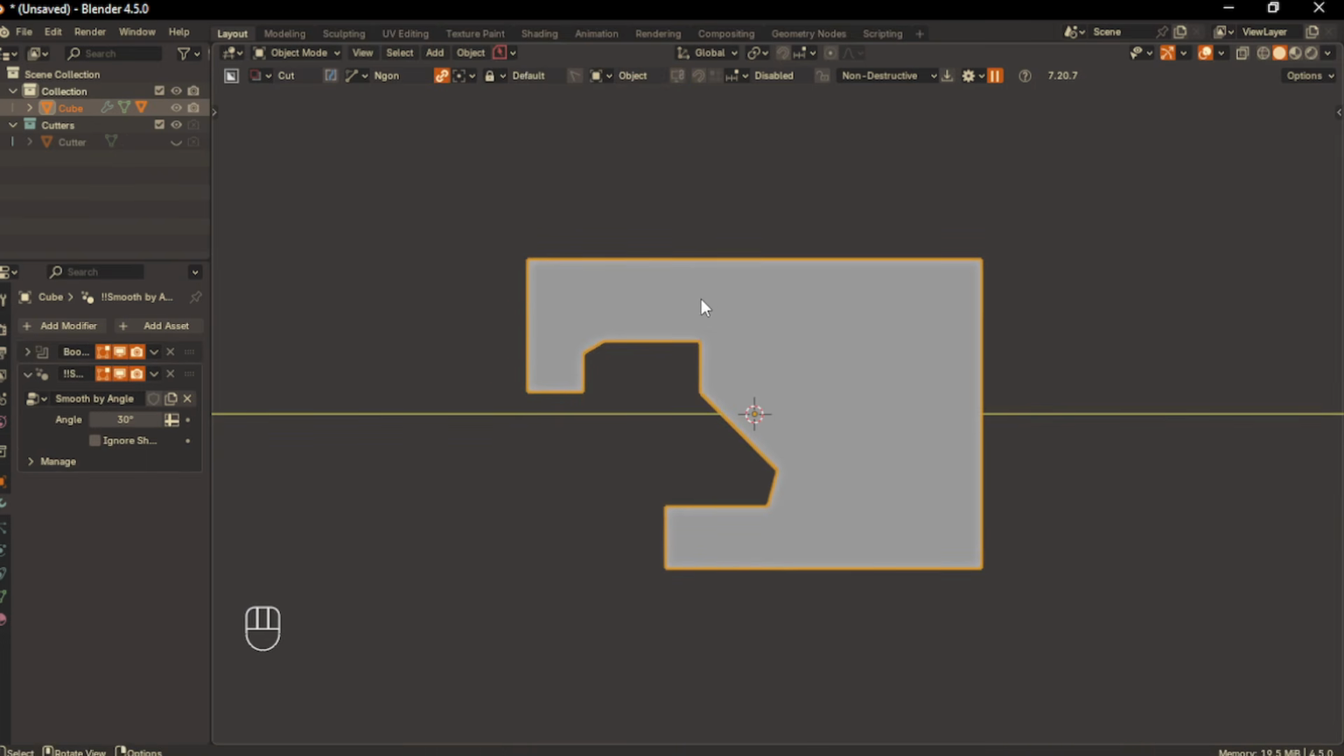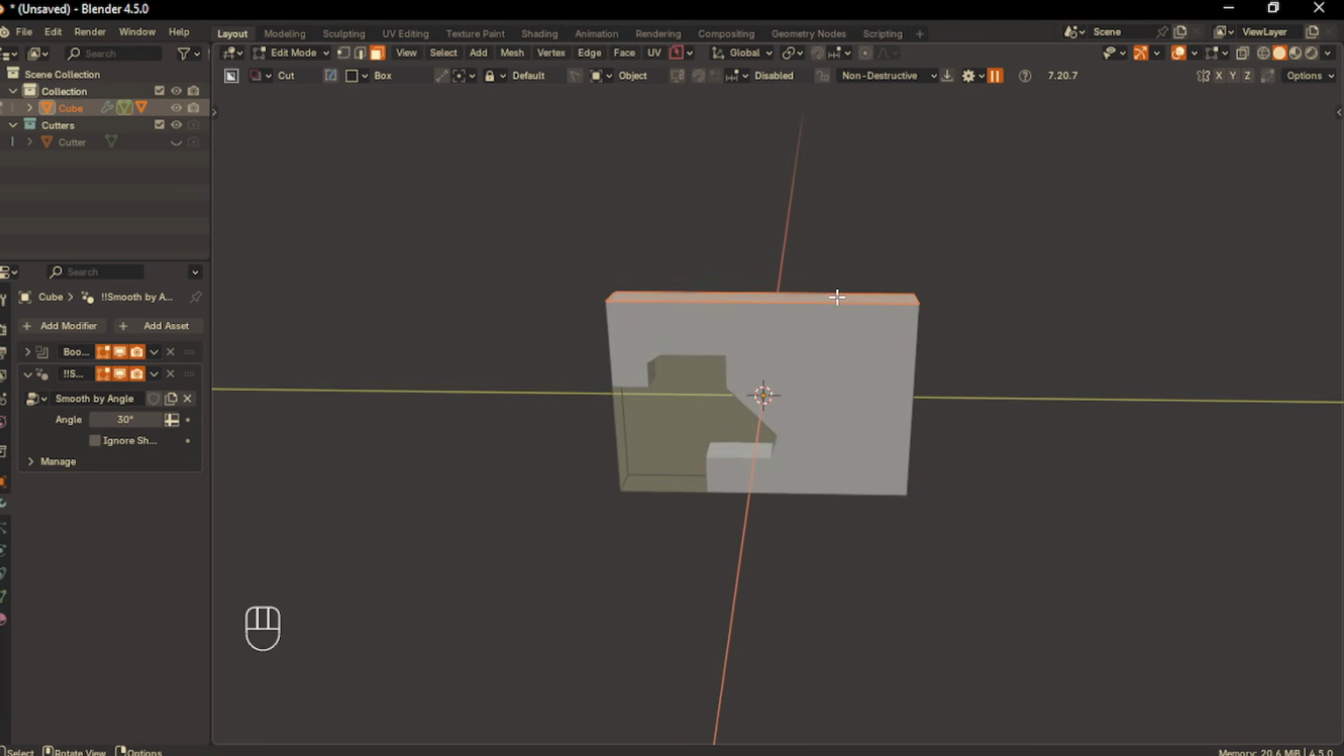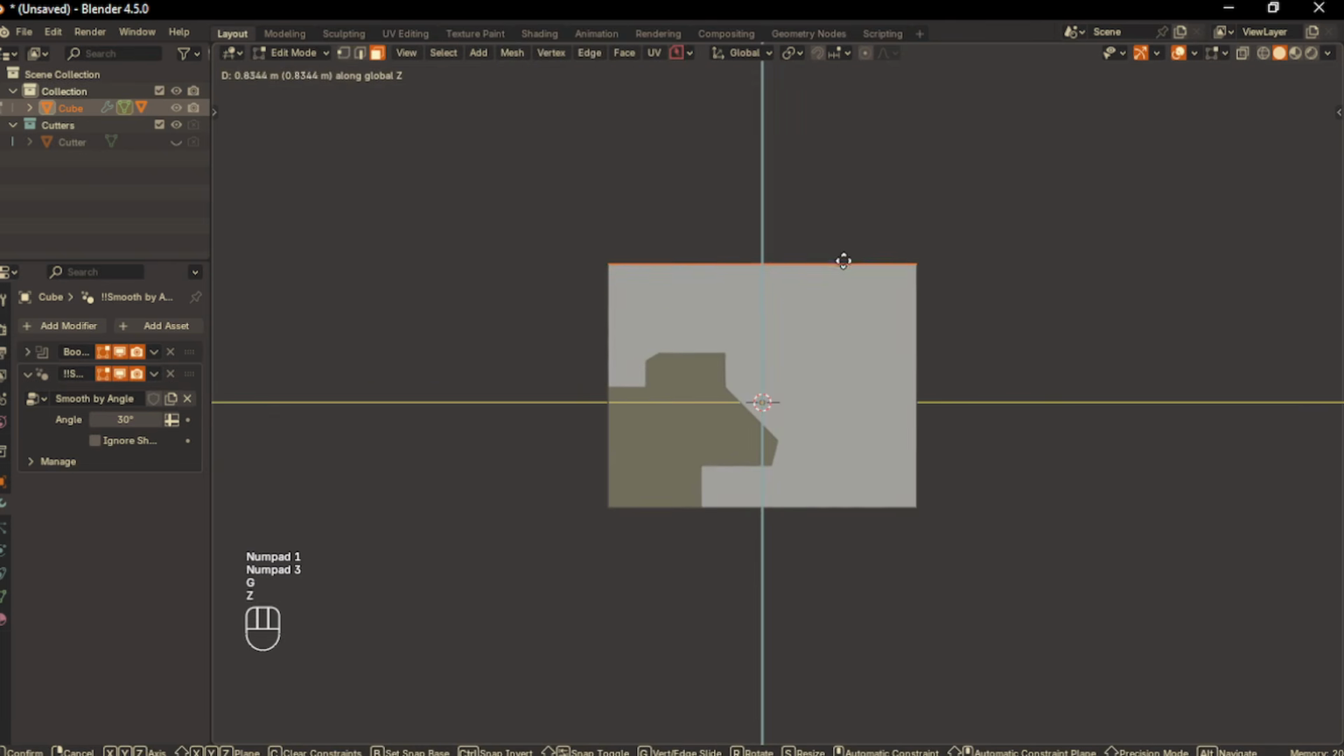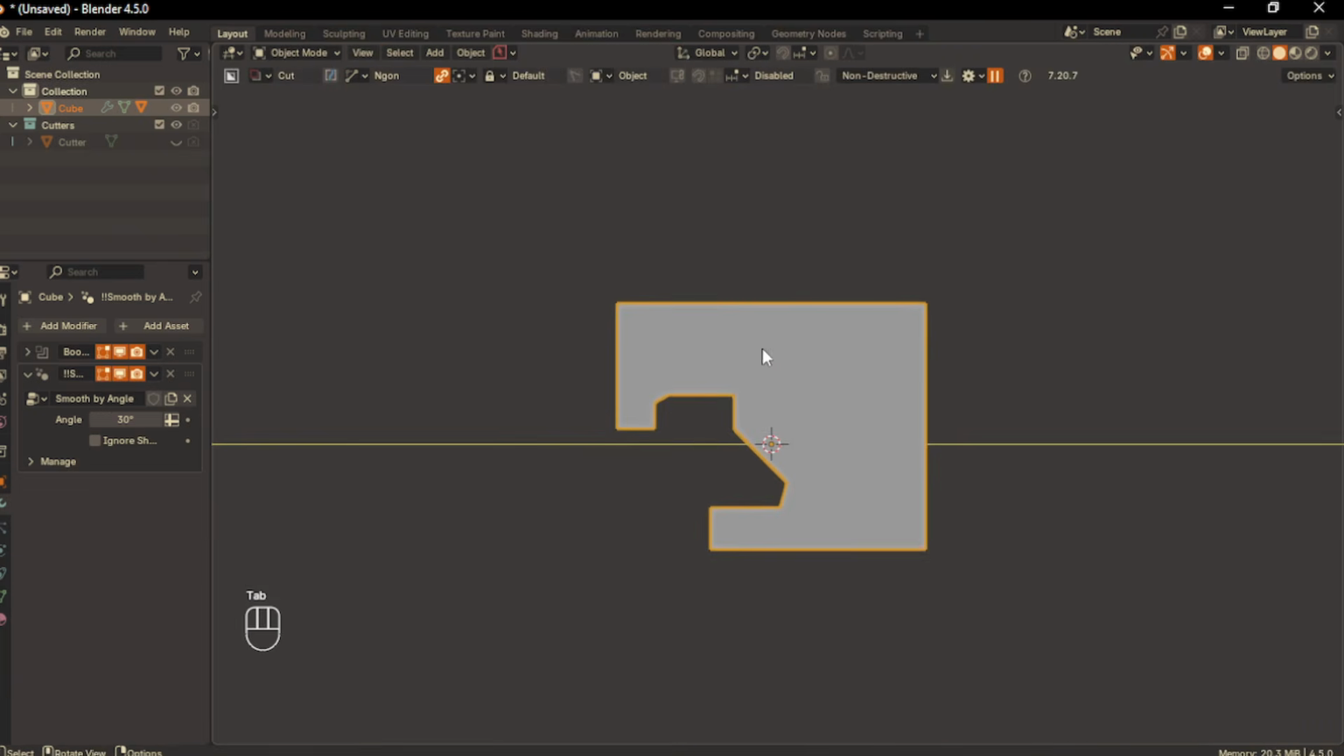Now let's go into face mode. Select the top face and bring it up just like that, and now I'll draw another cross line somewhere like here, move it straight, then go down and follow the shape.